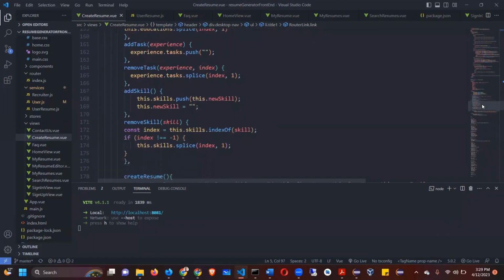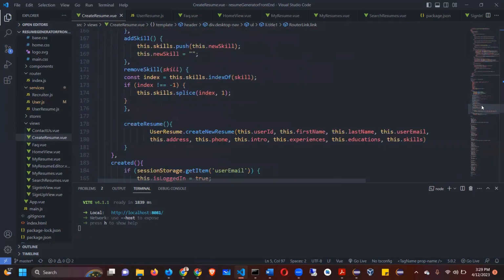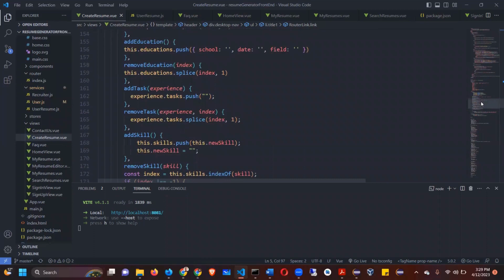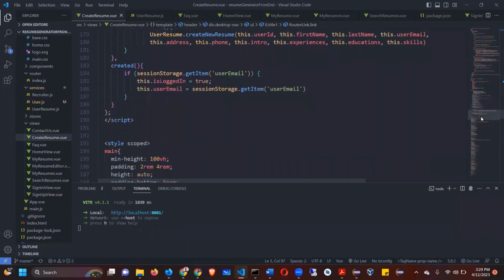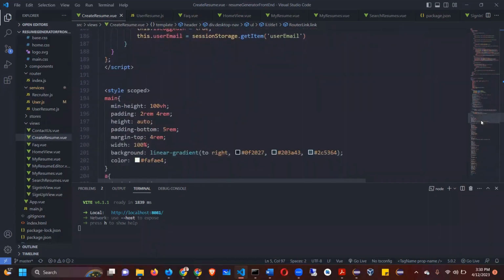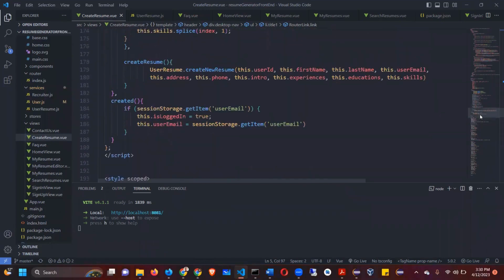And when you're creating the resume, you can also add in some tasks which you performed in the job. Then you also get the tasks, which is experience.tasks, and push in the string to add to it. Or if you want to remove a task, you get the experience.tasks, and you remove the last item from it, which is splice index 1. So this is how the resume is created. And then the rest of the things below are the styling, sorry.